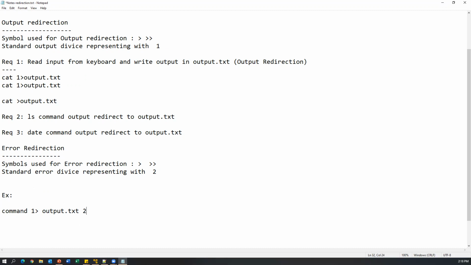So for that I can use 2 greater than error.txt. Now if I observe the whole command, what I'm doing here is I'm executing some command. If I get some output, I'm redirecting the output into output.txt. If there is any error in this command, I'm redirecting the error into the error.txt file. So this is an output redirection and this is an error redirection.